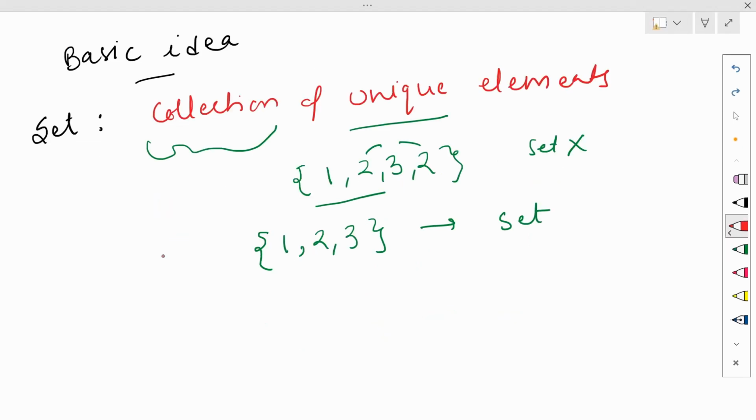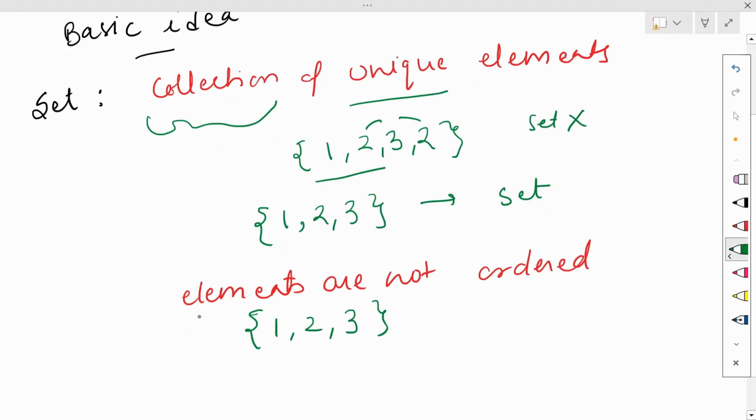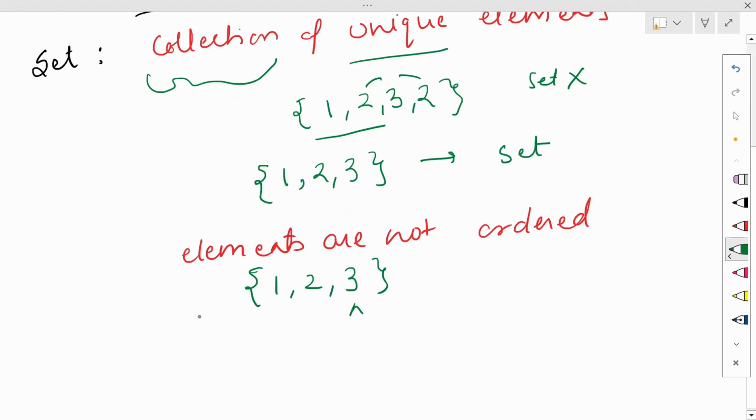Another property of a set is that elements are not ordered. This means that if we have a set like 1, 2, 3, we can't fetch the element at third place, which is 3. So we cannot pass the index of a particular element and fetch that. There is no indexing done to the elements of a set.